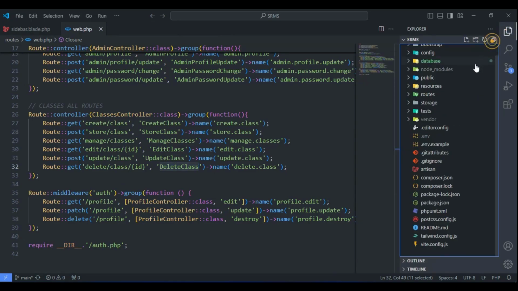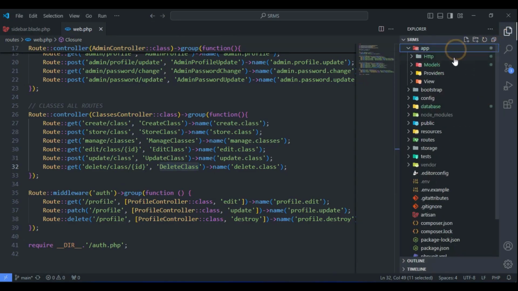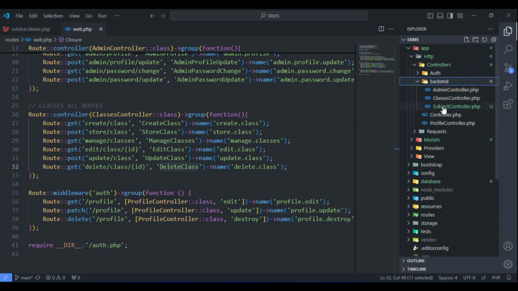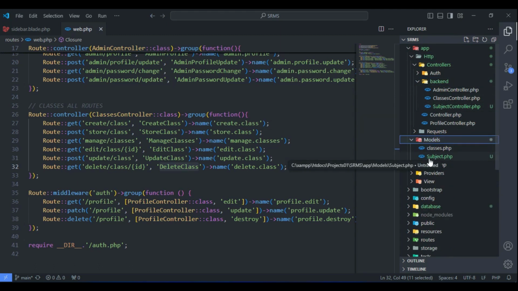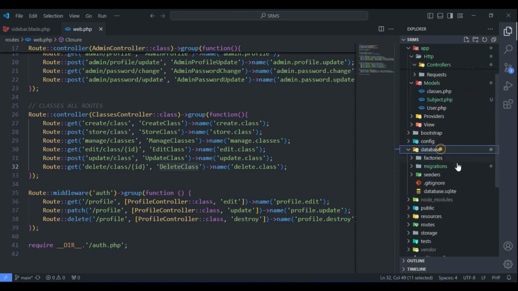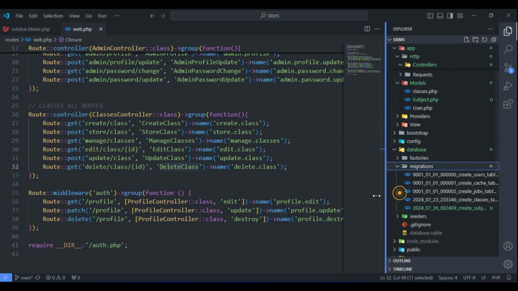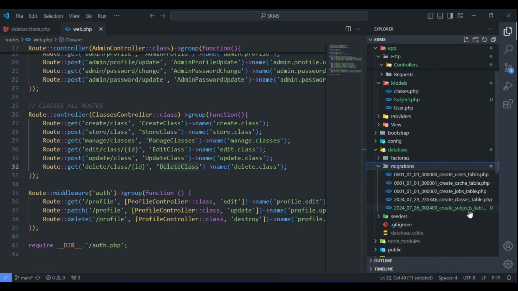Now if you come over here under app, http, controllers, inside the backend directory we have another controller called SubjectController, and then inside of our models we have another model called Subject, our subject model, and then inside of our database, inside migrations, we also have our subject table, which is our migration. So now let's open our subject migration.